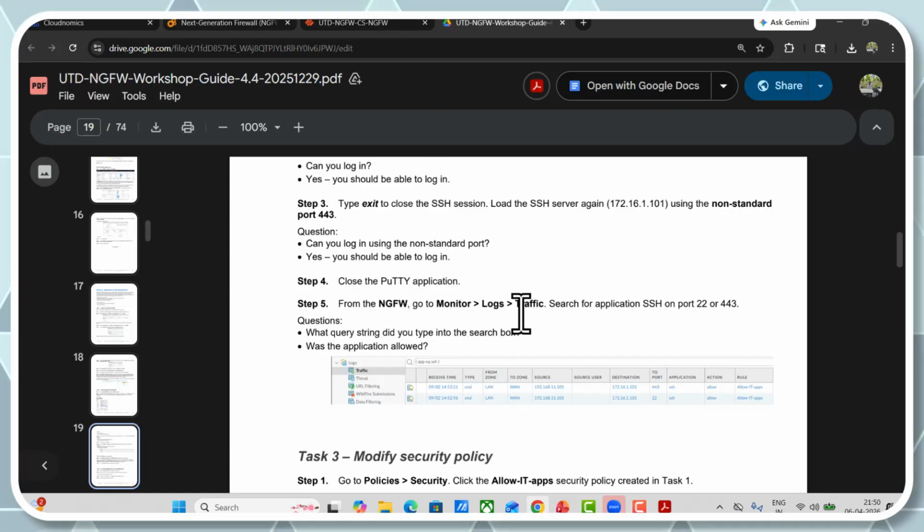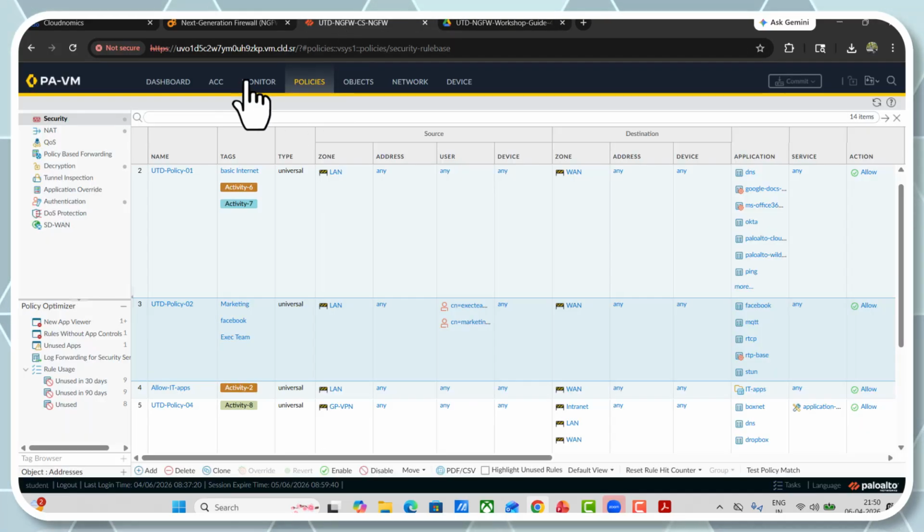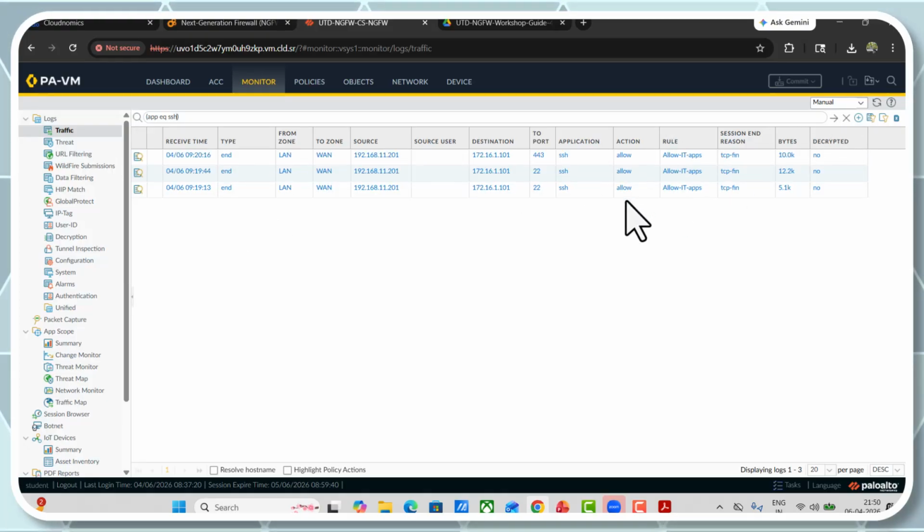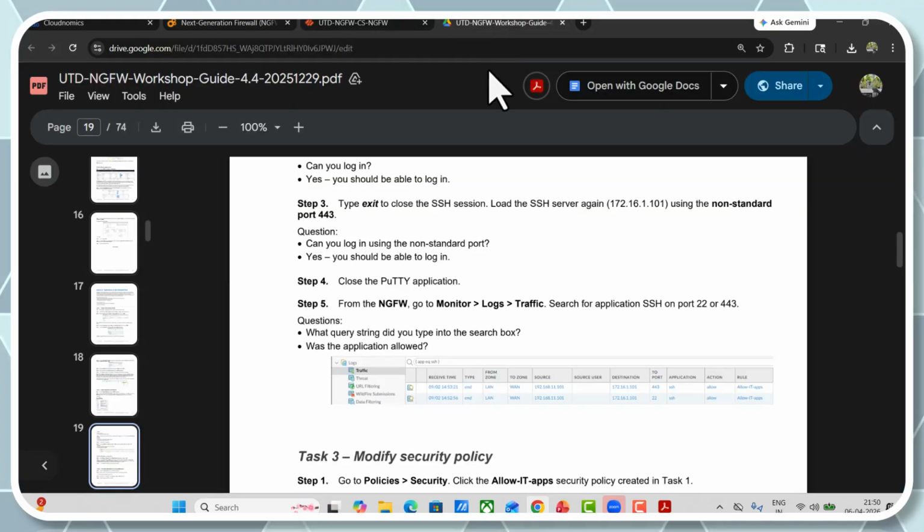Now monitor logs traffic and search for an application SSH on port 22 or 23. So we have to type like this, app equal to SSH. So we will go here, monitor, and now we have to type here app equal to SSH. Hit enter. Now it is loading. As you can see, it is allowed. We can very easily see it is allowed.